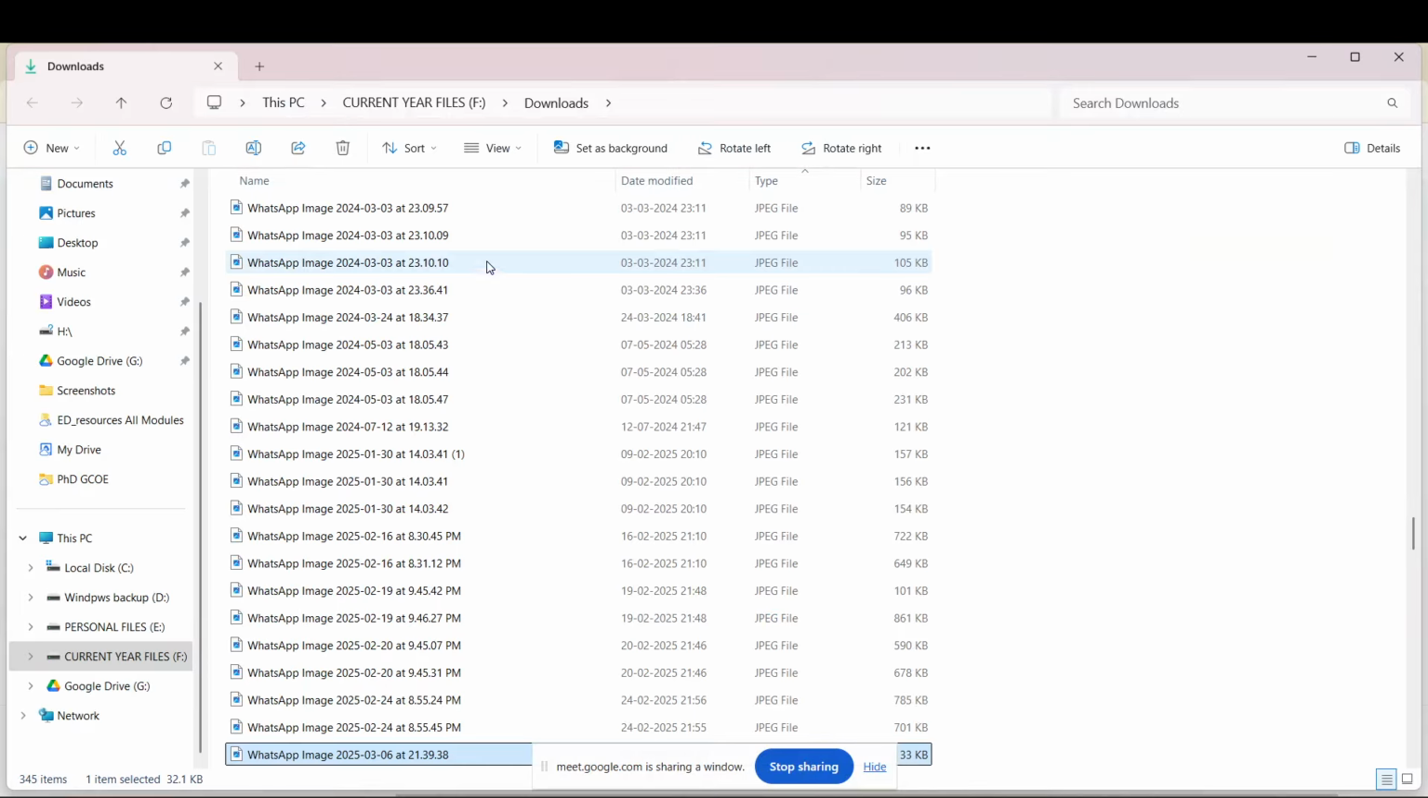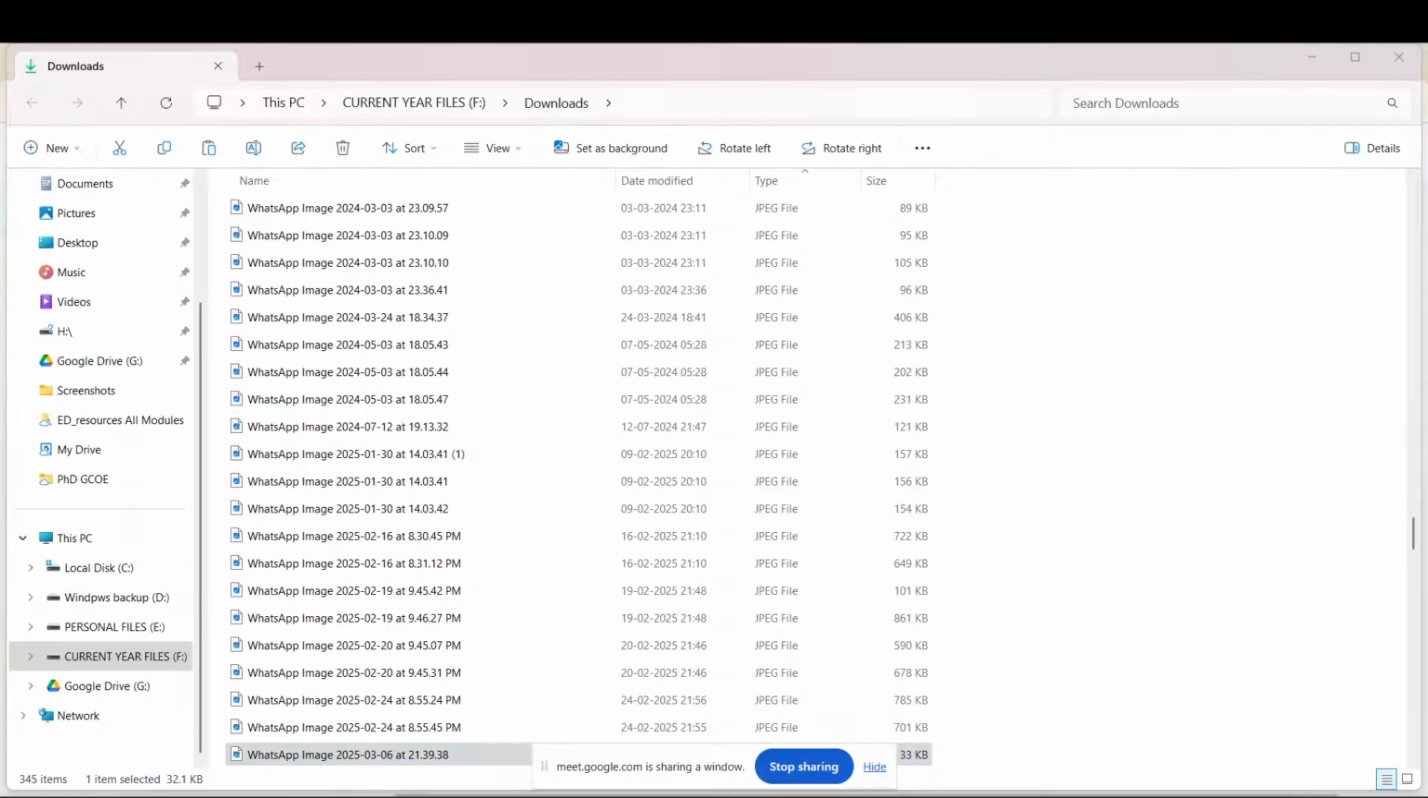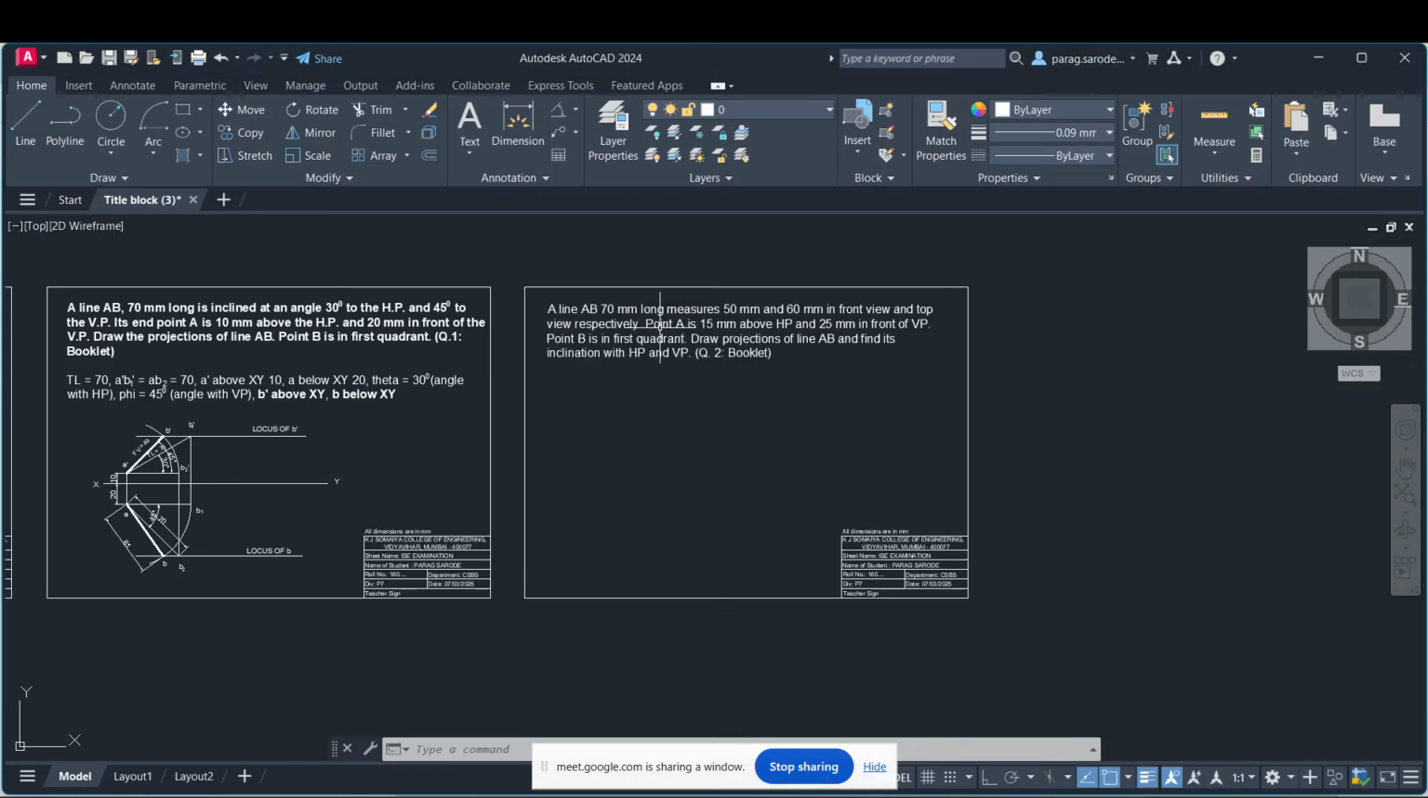So can you see that question 2 on the screen? This question: a line AB of 70 mm long measures 50 mm and 60 mm in front view and top view respectively. Hello?